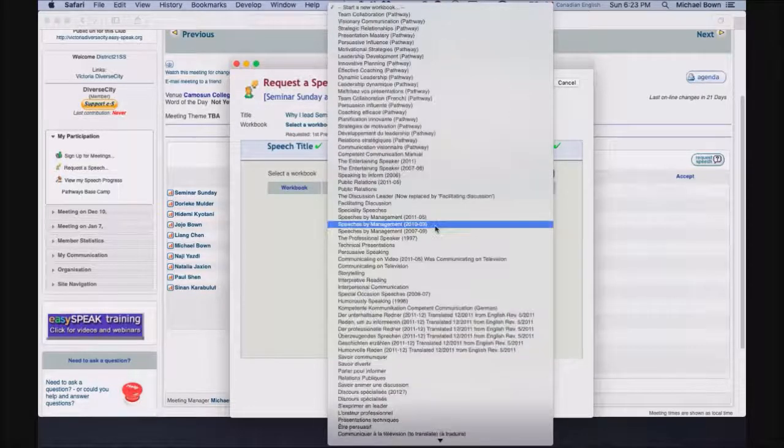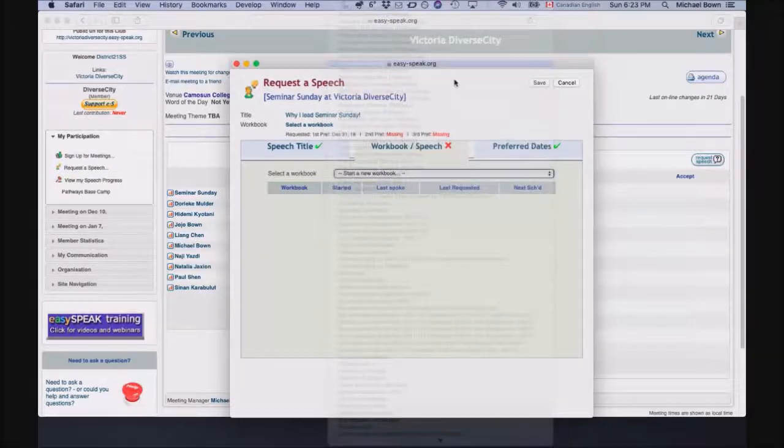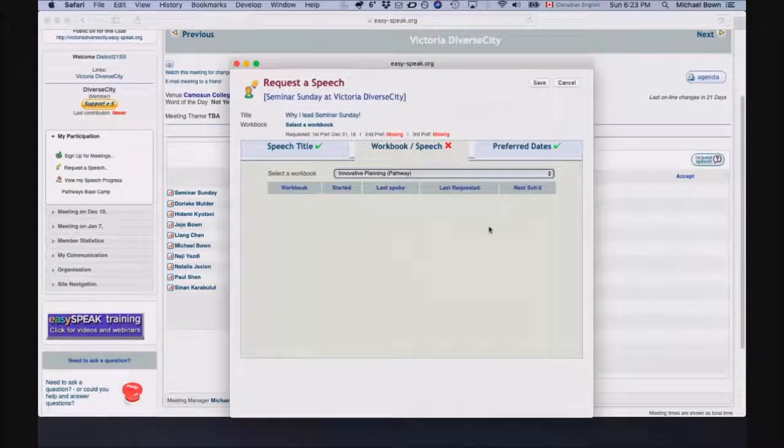All right, we are going to, let's do innovative planning. So we select that workbook.